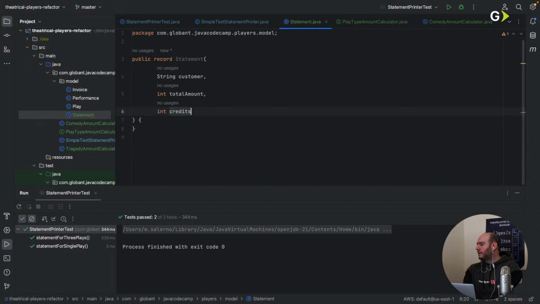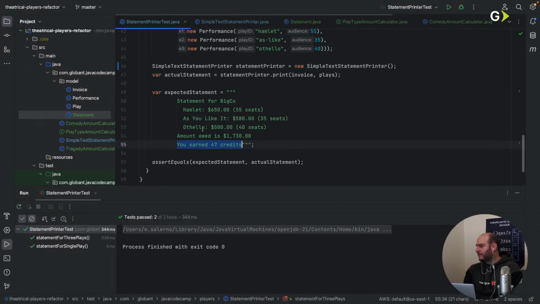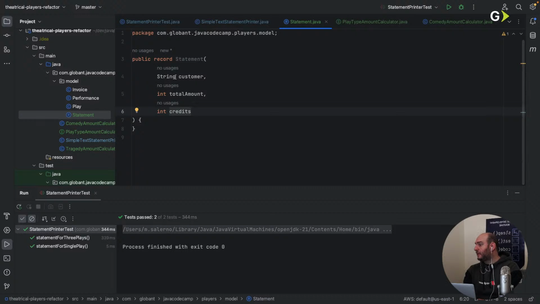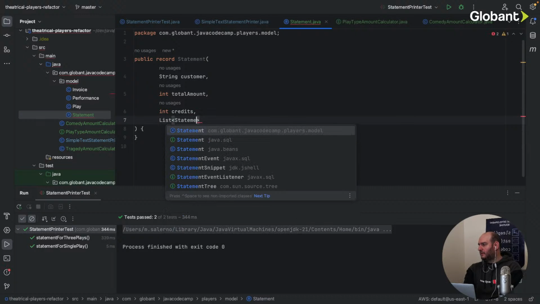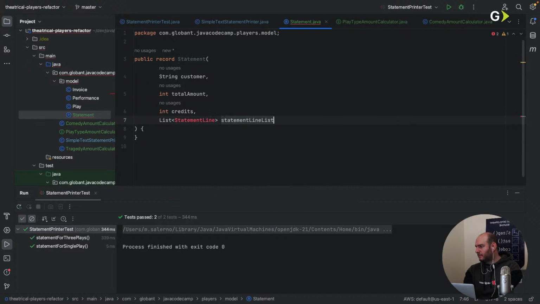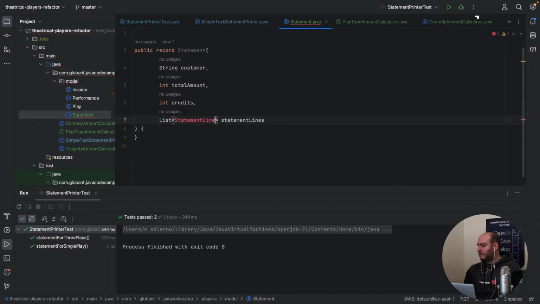And the other thing that I mentioned is the lines, right? So every line will have the name of the play, and also it has the value, the amount, and also the audience. So we could put that in the statement as well. So actually we'll need a list. We'll need a list of lines. So we could create a new class called statement line, right?